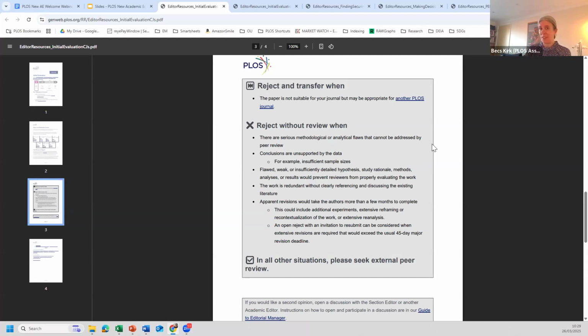If it's not a significantly interesting or it's a flawed research question or hypothesis, even if the manuscript then turns out to be completely carefully conducted, the actual outcome is not something that should be published in the journal, and this obviously would be a reject without review decision.